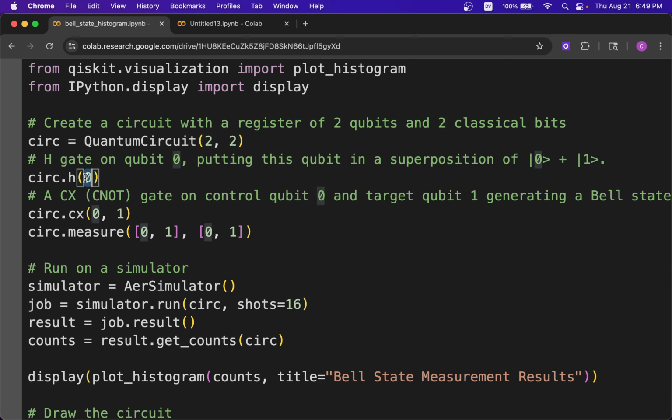Then we pass the qubit 0 into an H gate. 0 doesn't necessarily mean the qubit contains a 0, it's just the qubit at index 0 or Q0. So we pass our Q0 into our H gate to put it into a superposition. That's like Schrodinger's cat, the cat in a box that's both dead and alive at the same time.